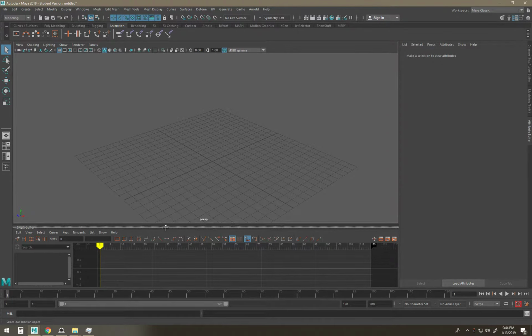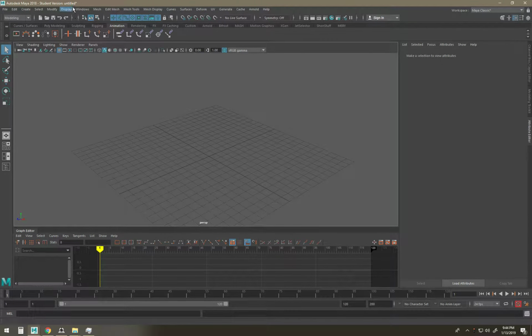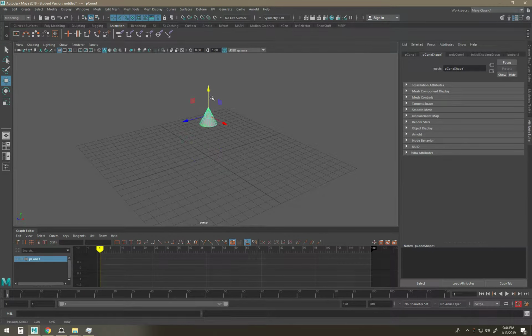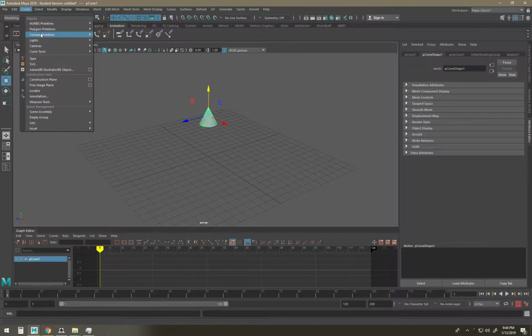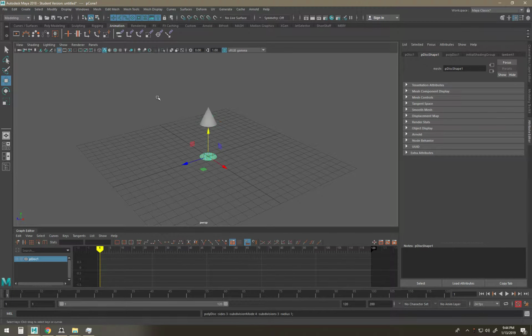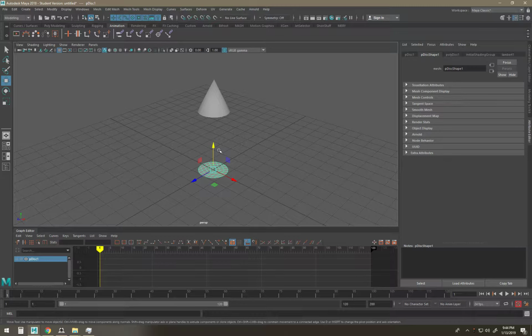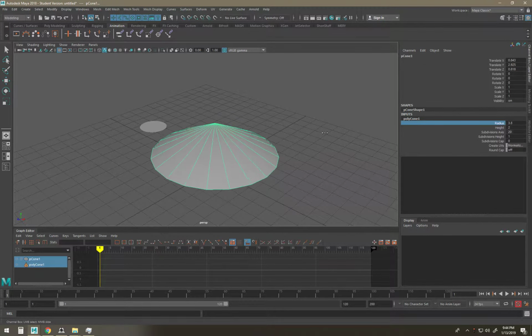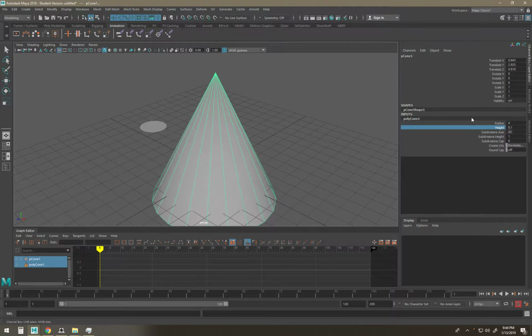My graph editor is here just so I can get to it easily. You can go create polygon primitives and then just grab any old primitive you want. Throw some shapes down. It's worth playing around, seeing what's there, seeing what you can play with. All of these things have some settings on them. You can add divisions and stuff.